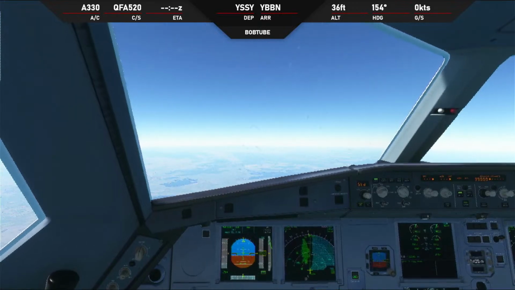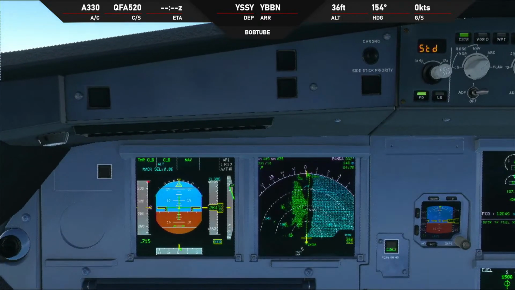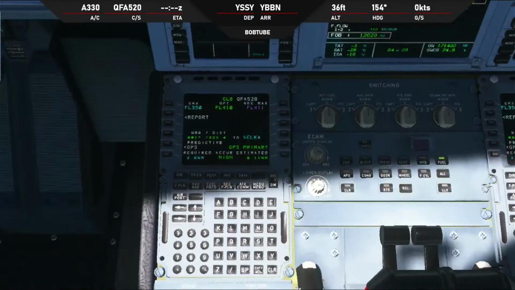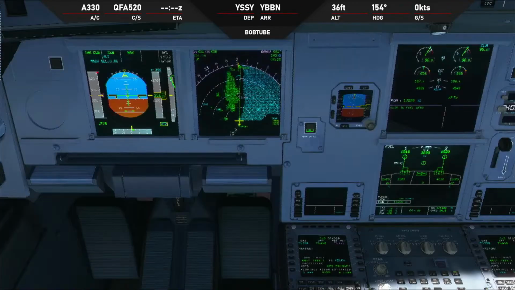Brisbane Centre, Qantas 19 reporting in. Qantas 19, g'day, Brisbane Centre, continue climb flight level 380. 380, Qantas 19.